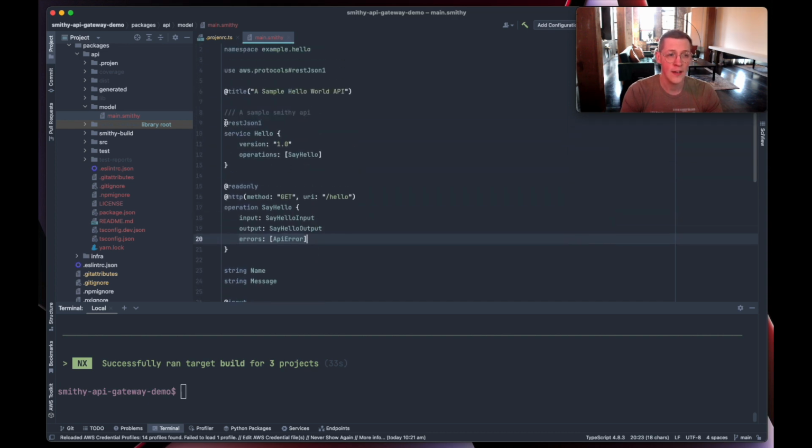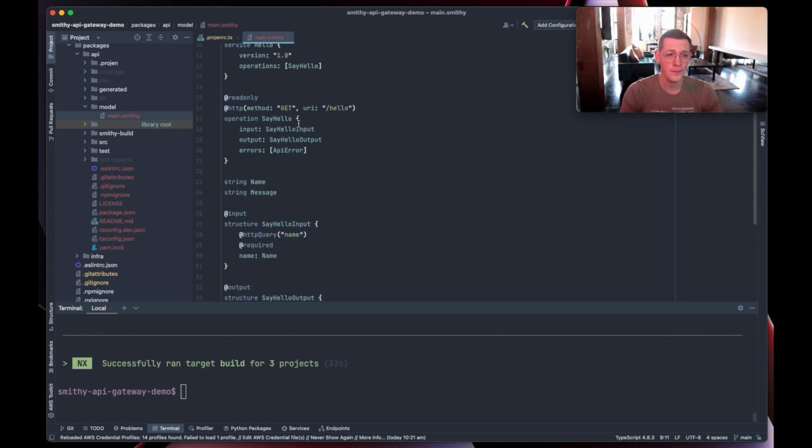We also have some traits added to our service. So the Smithy API Gateway construct will deploy the API as a REST API using JSON as the protocol. So we add this trait here. And this trait is added because Smithy is actually protocol agnostic. So we just narrow down to say this is a REST JSON API.